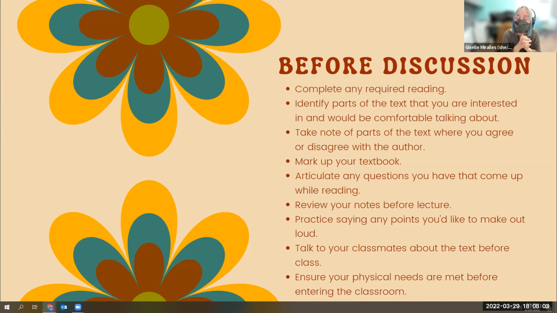Practice saying any points you'd like to make out loud. Practice always helps if you're feeling unsure or not confident about participating in class discussion. Try speaking it out loud by yourself so that you feel more confident when you go to share that with the class.